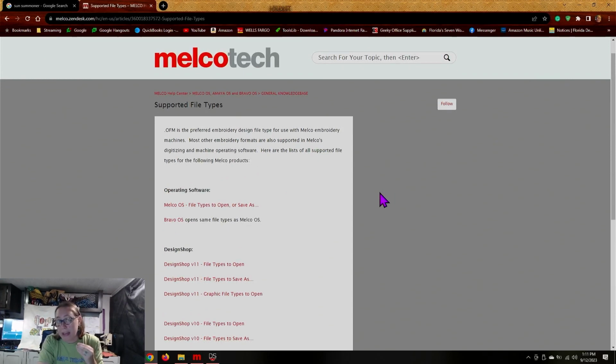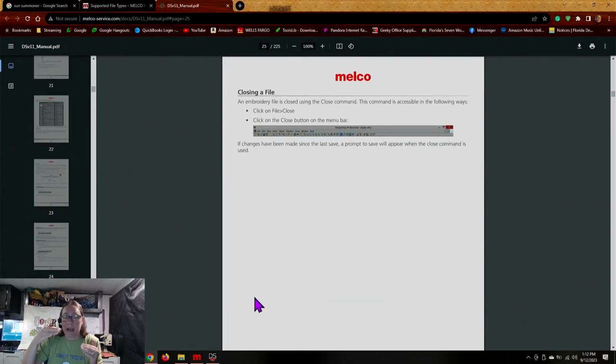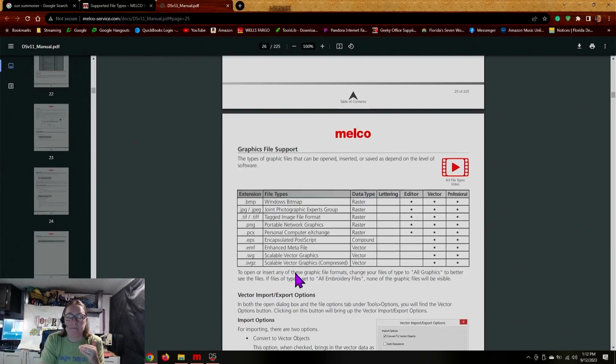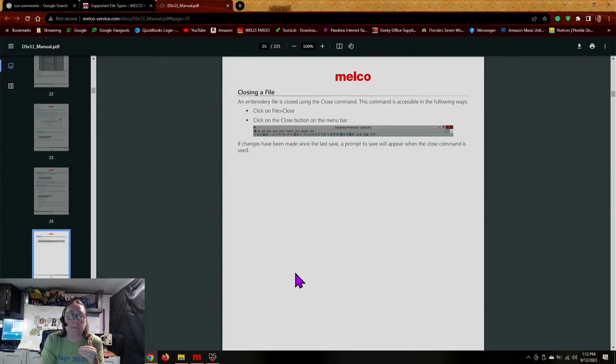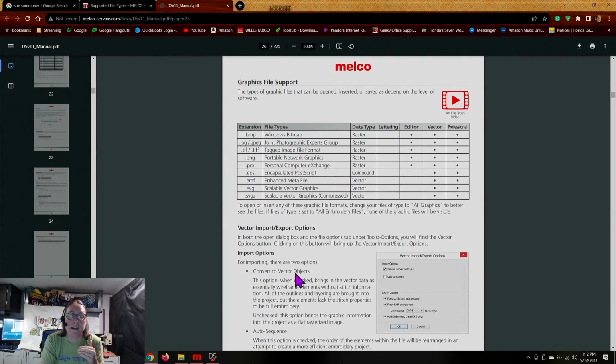So we're talking about a graphics file. I'm working in Design Shop 11, so I'm going to go to Design Shop 11 graphic file types. And this is going to bring up the article that's going to tell me exactly what type of files I can use in Design Shop and what type of files they are. So the first page just basically says choosing a file. The second page of this article has graphic file support. And this is the data that's important. This is all of the files we can work with.